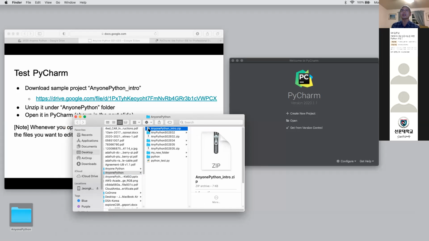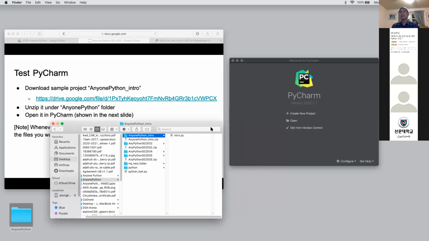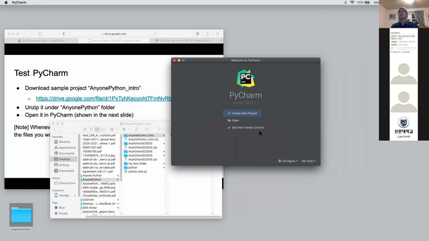You can double click, then unzip the file. You can see the folder like this. This folder has the intro.py file. That is a test file, to test whether your Python is okay, whether your PyCharm is okay or not. So if you follow me correctly, then we are ready to use this file from the PyCharm welcome window.